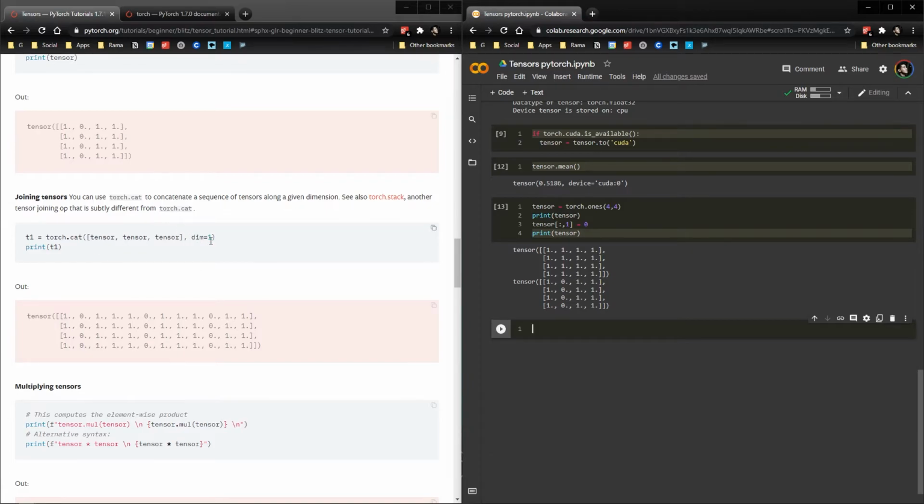So joining tensors, you can use torch.cat to concatenate a sequence of tensors along a given dimension. See also torch.stack, another tensor joining operation that is subtly different from torch.cat. So we can use this 4x4 t1 equal to torch.cat. We're making another array of tensors in the dimension 1. All right. Print t1.